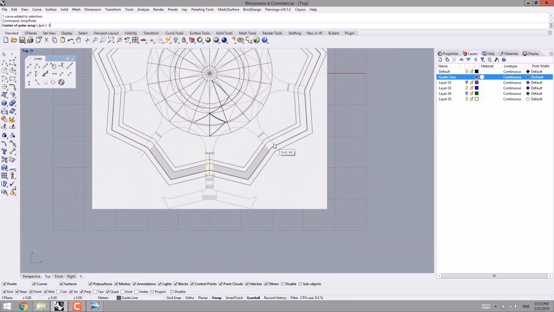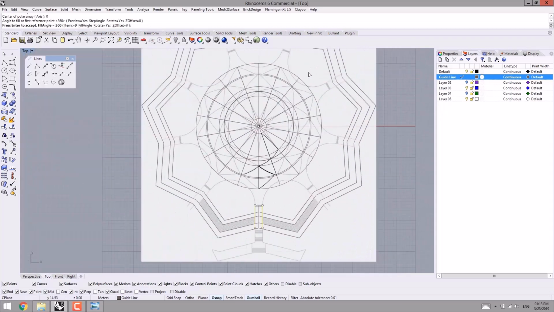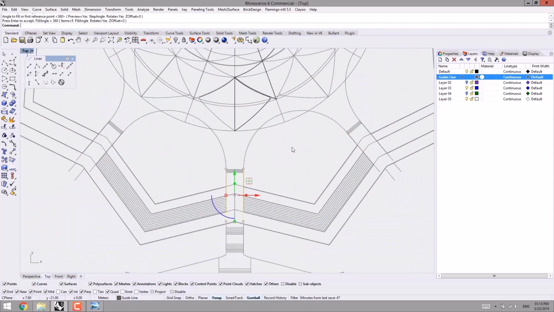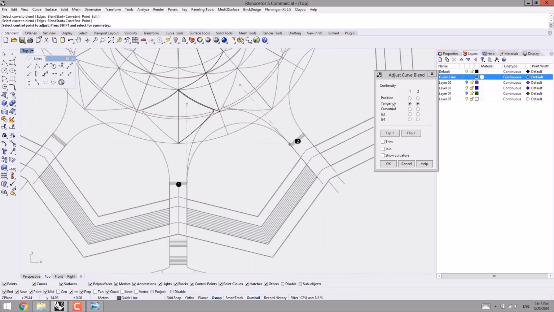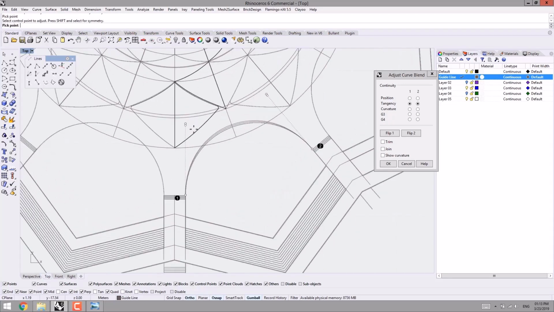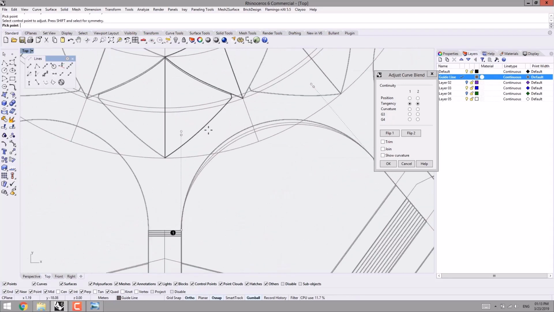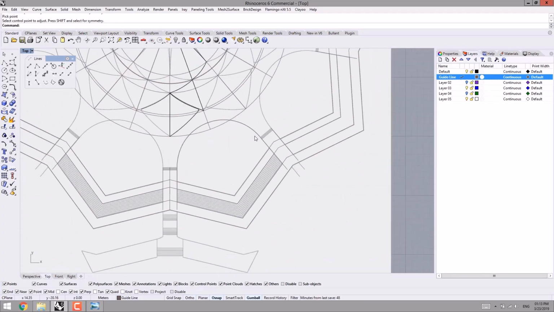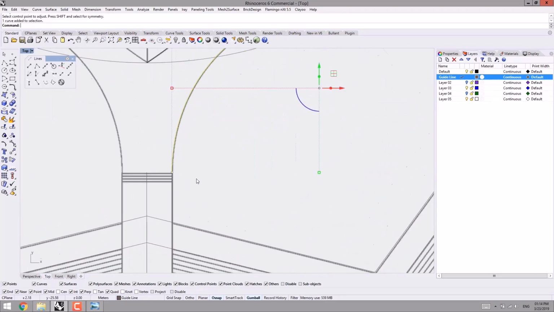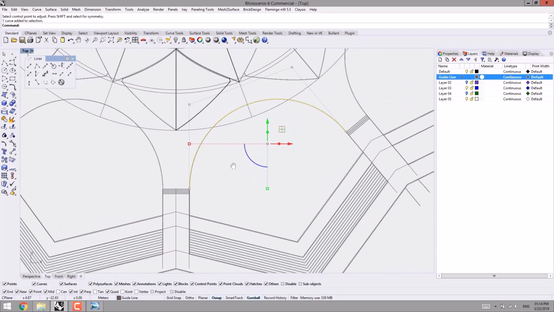And then by using array polar, I want to array these 2 lines at the other parts around the circle, 9 as items by this way. After that, by using blend curve, I select these 2 curves and then I blend them. Here in adjust curve blend, tangency for both, I click on one of these control points. I hold down shift, then I adjust it symmetrically by this way. As you can see, we got the curve exactly matched with the picture.